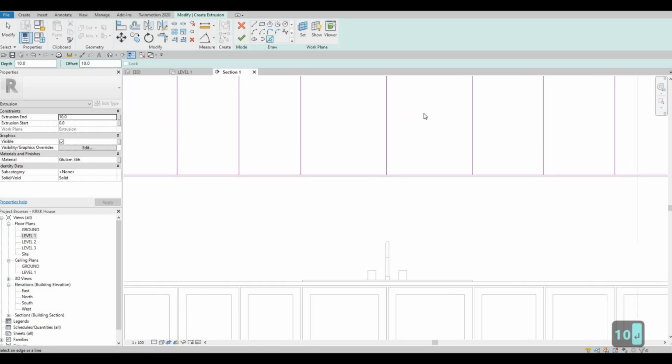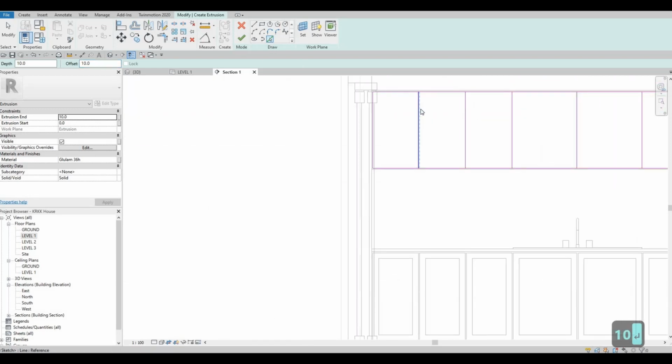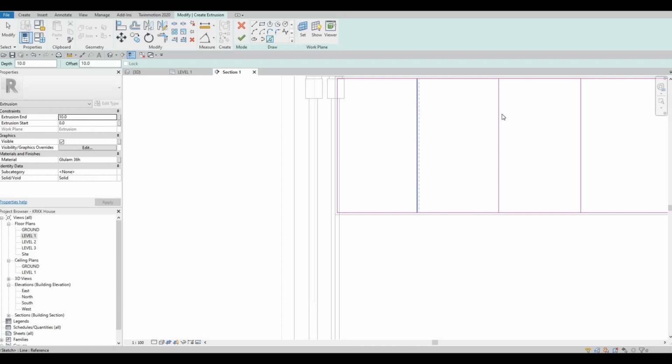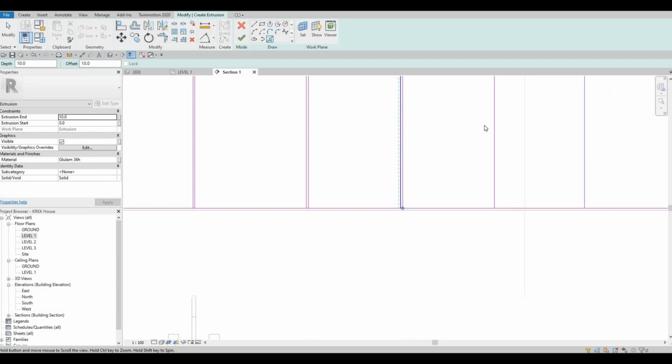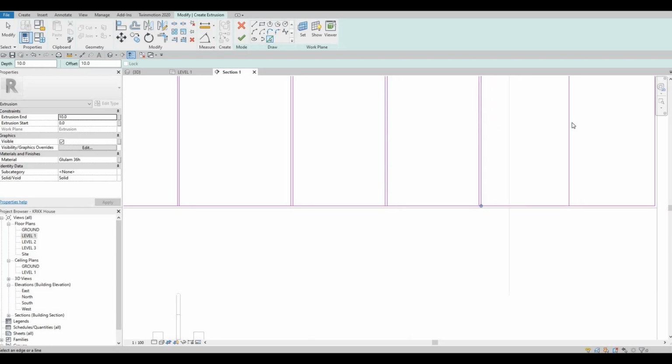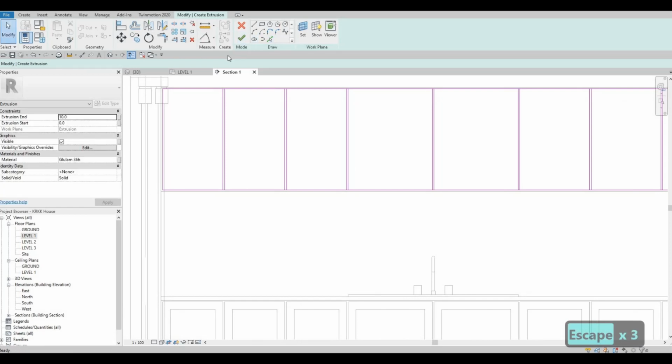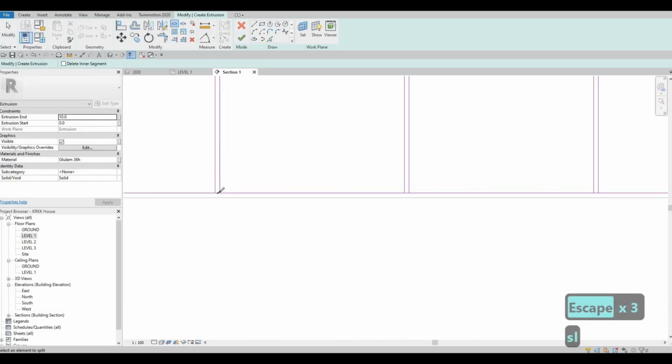So I'm going to use pick line, and then I'm going to offset this 10. And then same SL.